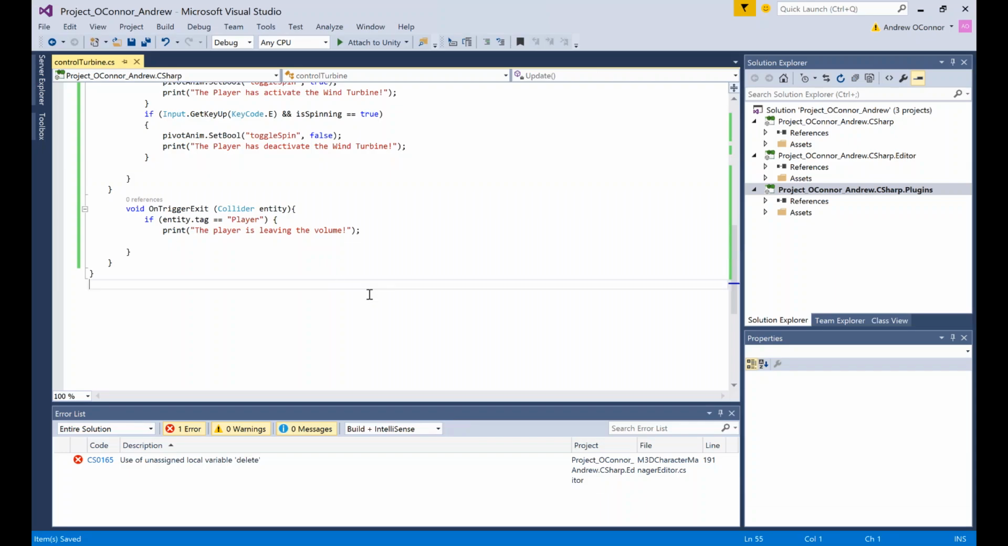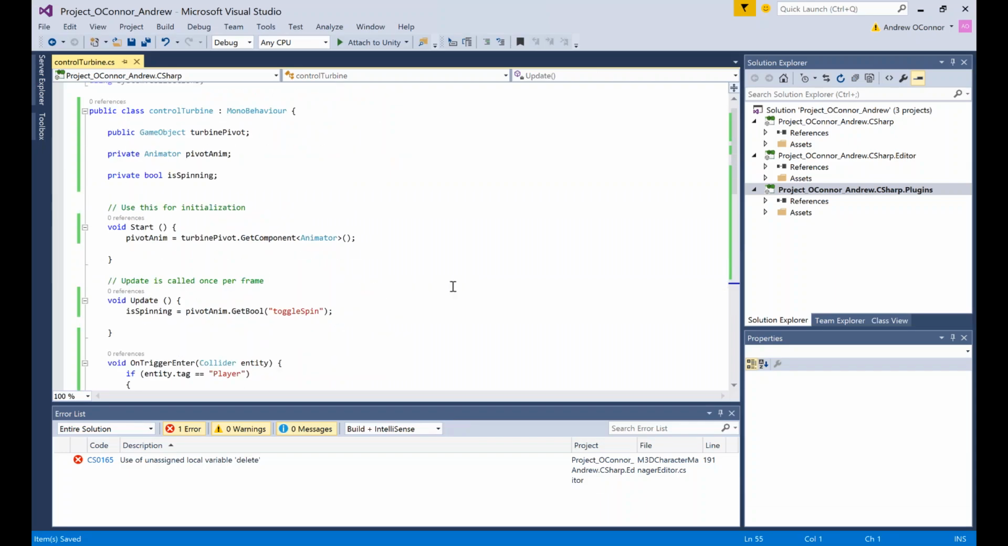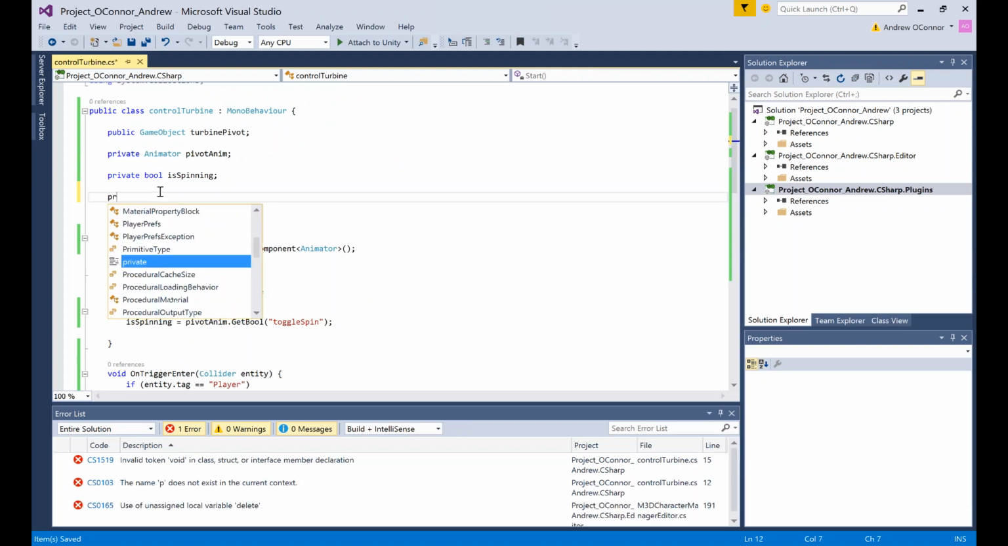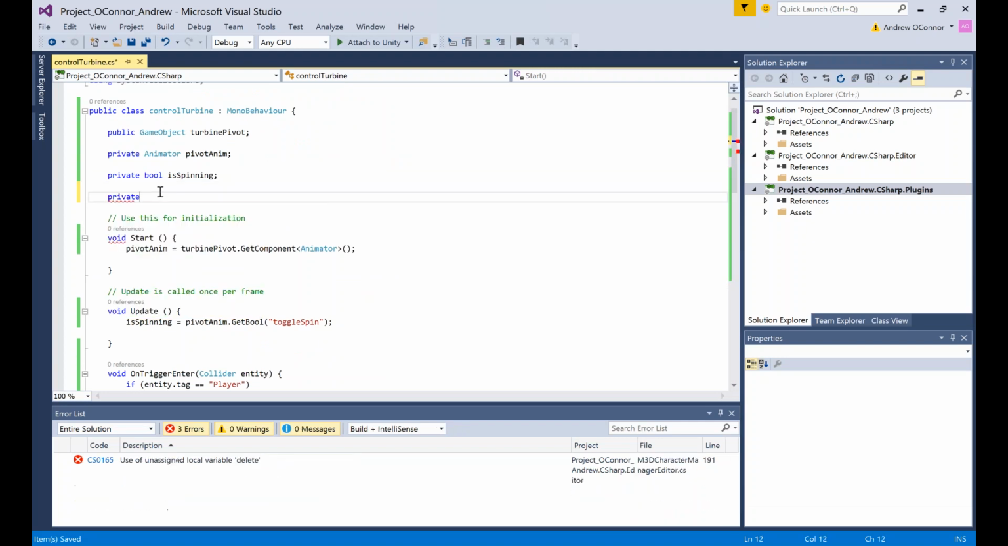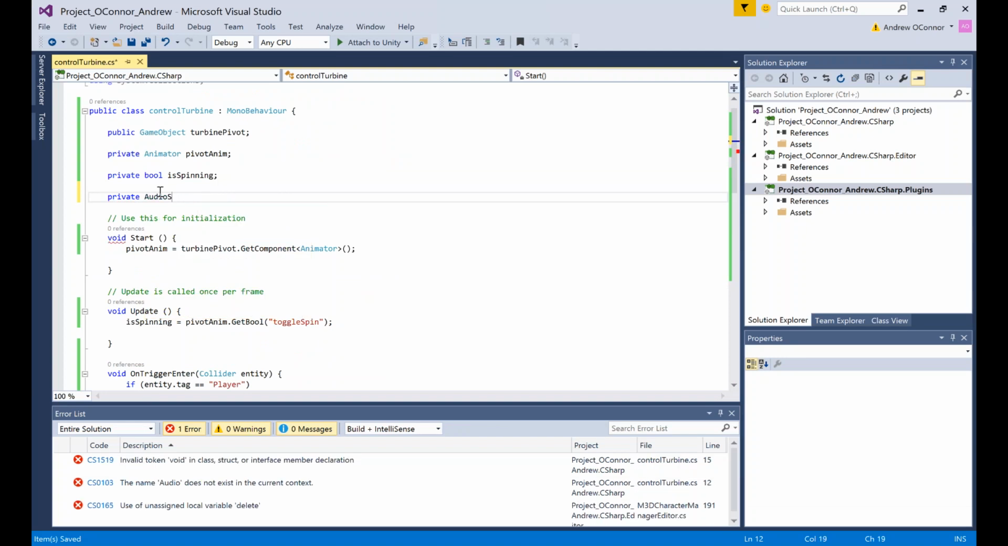So inside of our script, first we need to add a variable for this object. So inside up here, let's go ahead and do it right below the bool we made. So we want to add private audio source. Oops. Control, let's go ahead and call this control audio.